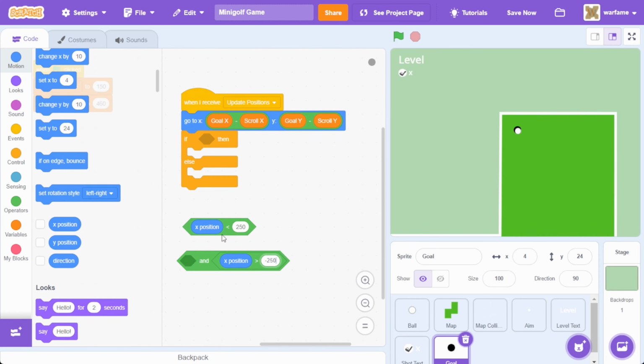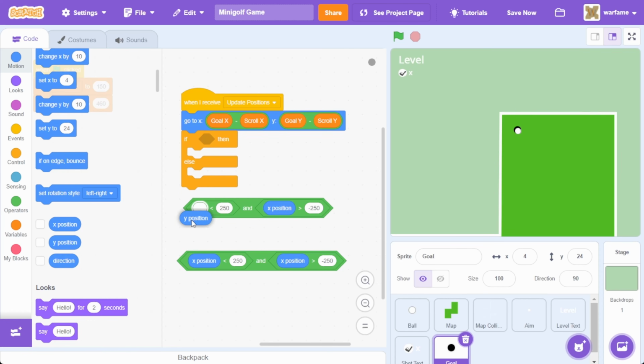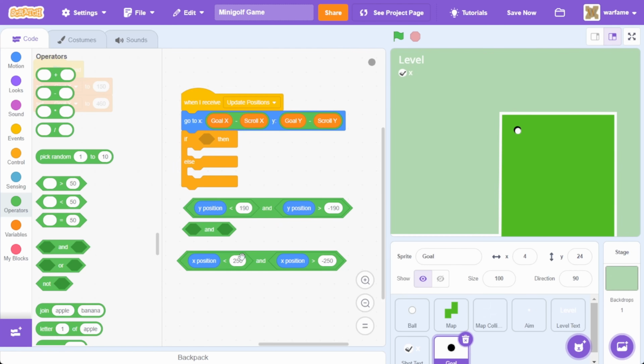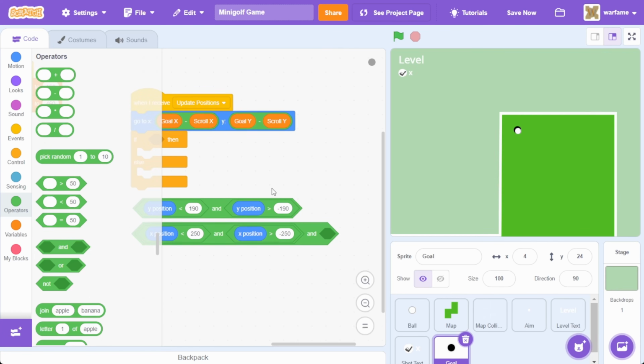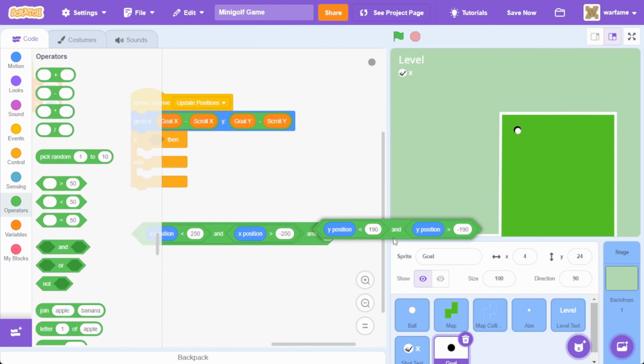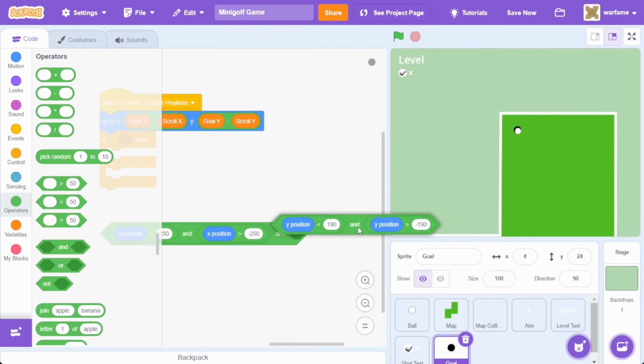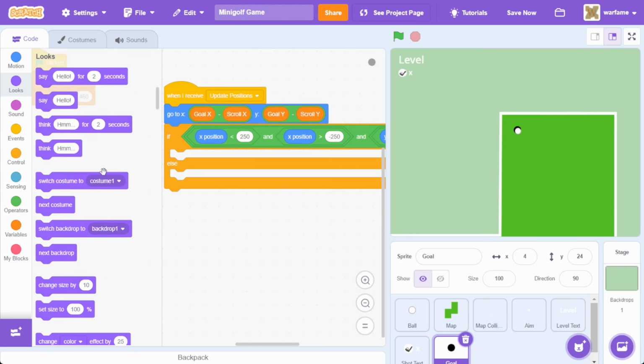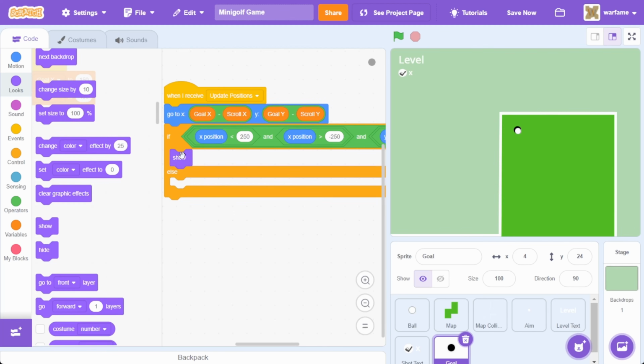And then I'm going to right click, duplicate this code, and check if the Y position is less than 190 and Y position is greater than negative 190. So I'm going to drag this all inside of an AND. All right. Then we want to show the goal. Else that means the goal sprite is off our screen, so I'm just going to hide it.